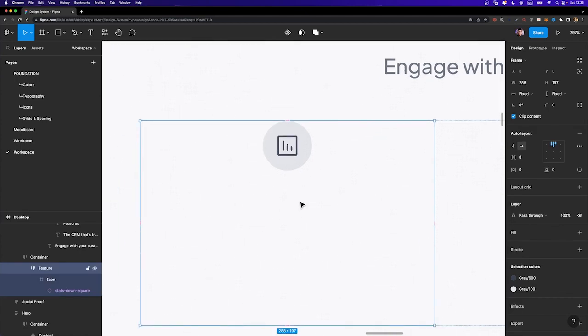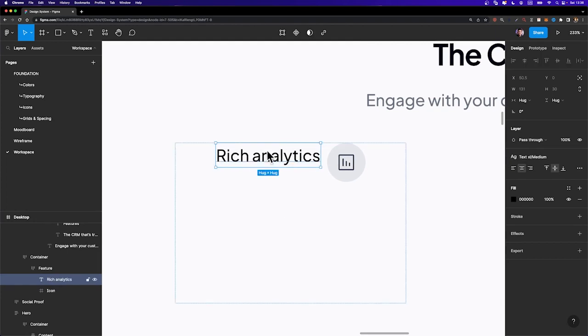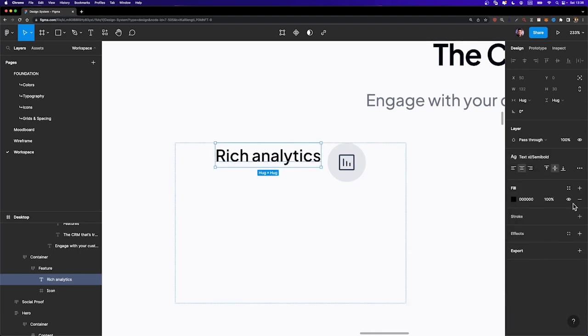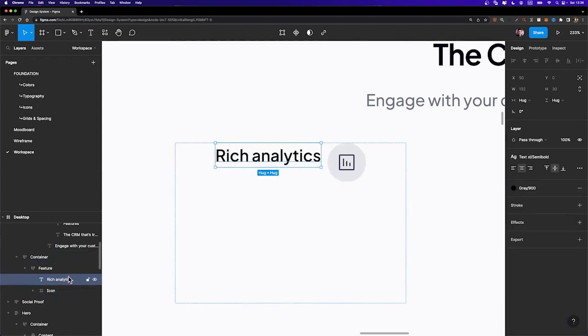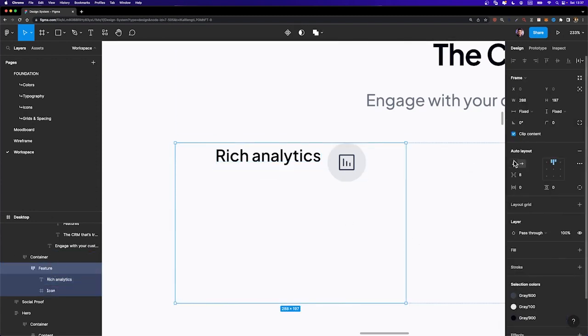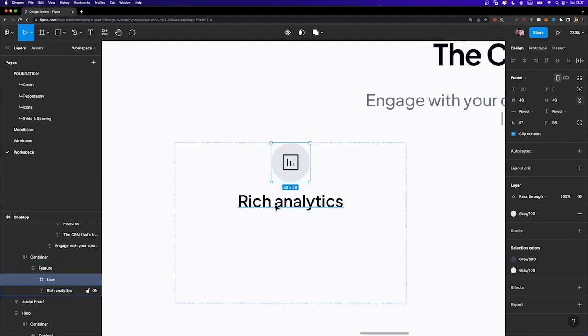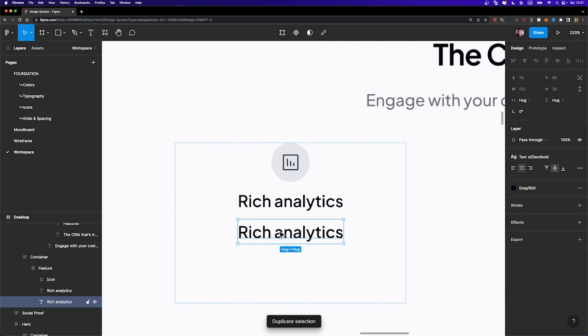Now let's create the text. So right underneath, we need to have two text layers. I'm gonna hit T on my keyboard to create a text layer. It will be placed right next to it, that's fine. And here I'm gonna type Reach Analytics. All right, as for the size, it looks good. We just need to make it semi-bold. It looks much better now. And obviously the color should be changed. I'm gonna change it to gray 900. All right, now let's select this feature frame and change the direction of auto layout to vertical. I'm gonna move this icon up in the layers list to put it above this text. And now I can select this text, duplicate it, and just add the description here.